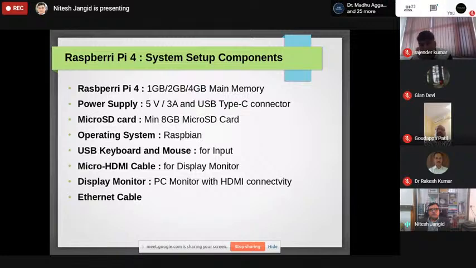So if you want to set up a system for Raspberry Pi, what do we actually require? We require a Raspberry Pi 4, with different memory capacity options, and we require a power supply of 5 volt and 3 ampere. A USB Type-C connector is there. A micro SD card is required, minimum 8 GB, and class 10.